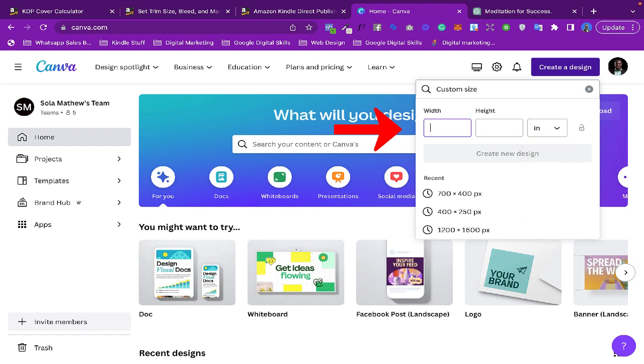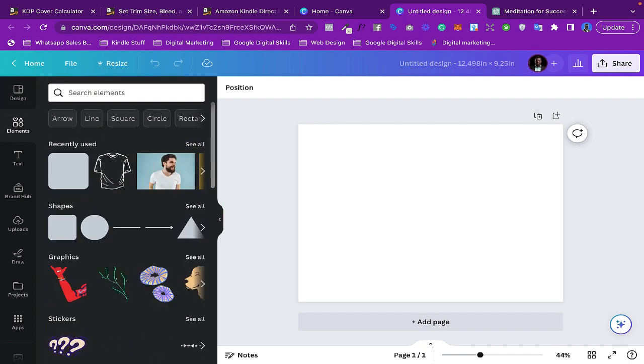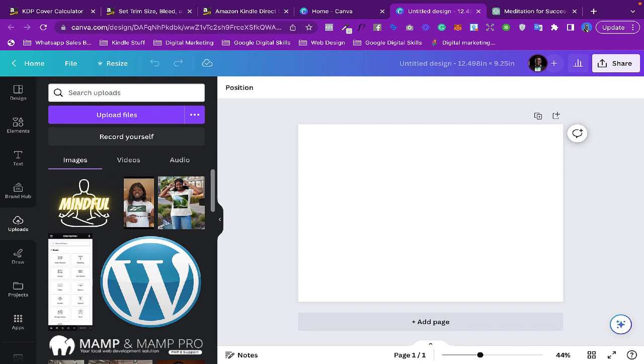So I'm just going to put the dimension 12.498 by 9.250. So I'm just going to click on create. From what you're seeing here, you can see Canva has a lot of templates that you can use, including elements that you can use for free, especially if you're using the Canva Pro version. So the first thing we're going to do is to upload the PNG file that we downloaded from the Amazon website.